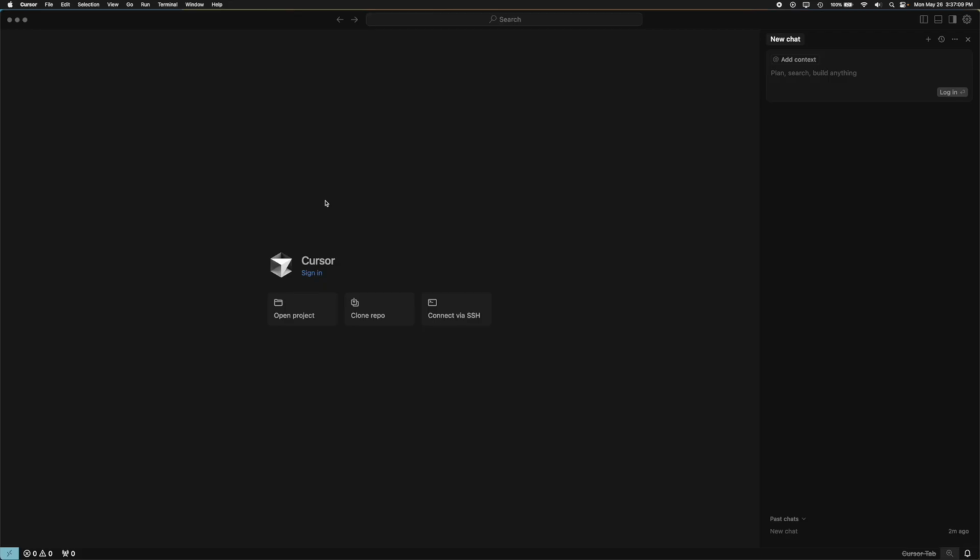The way Cursor is laid out right here, you have the ability of signing into your Cursor account if you want to manage your code base. You have your open project option if you want to open up a project. You can clone a repo or a repository that you might have. You can connect it via SSH. And you also have the ability of creating a new chat right here, so you can go ahead and plan, search, and build anything.